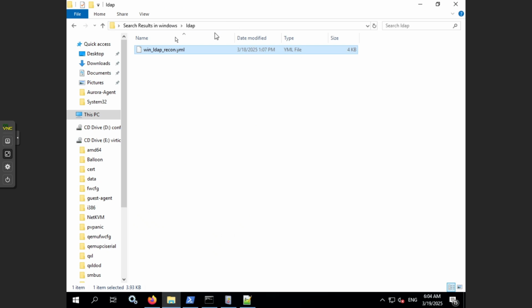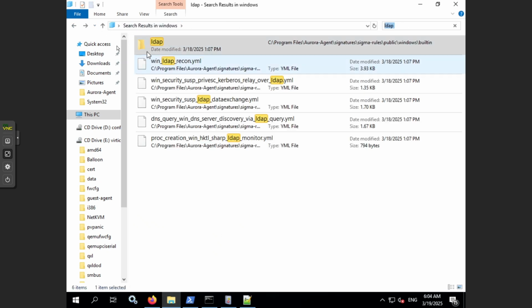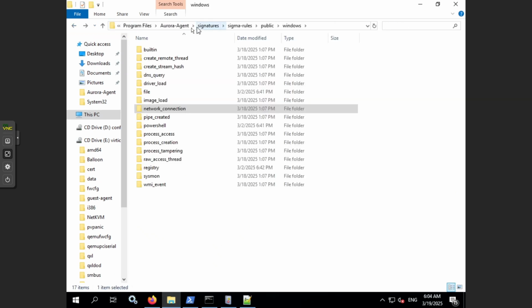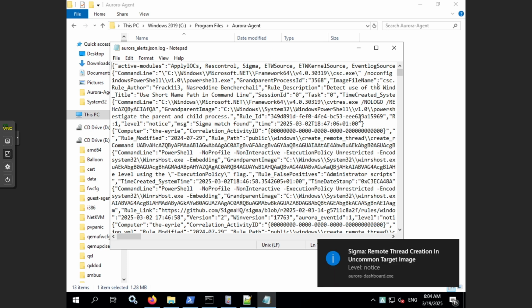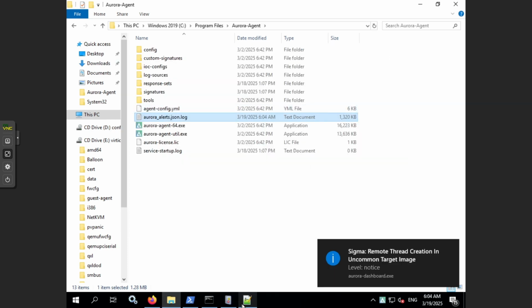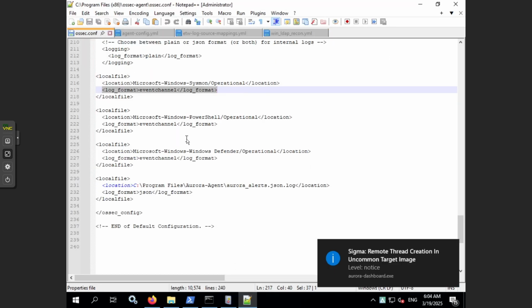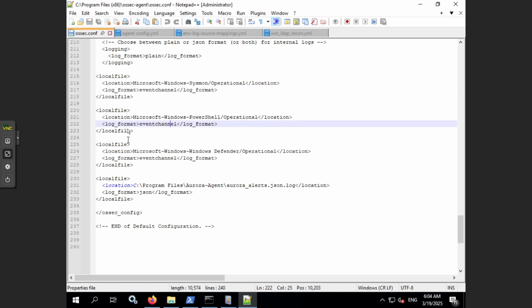Then from there, we said we wanted to write any alerts that get triggered from Aurora to this file called Aurora Alerts JSON, right? And then what we're doing is in our ossec.conf file, we're also forwarding any Aurora alerts, or anything that gets added to this Aurora Alerts JSON.log file, in JSON format to Wazuh.